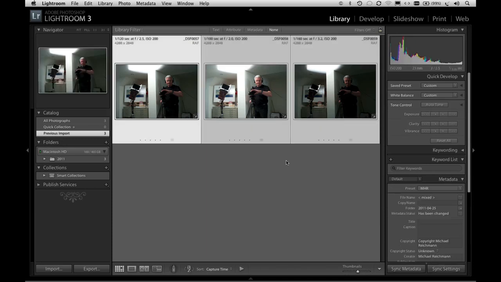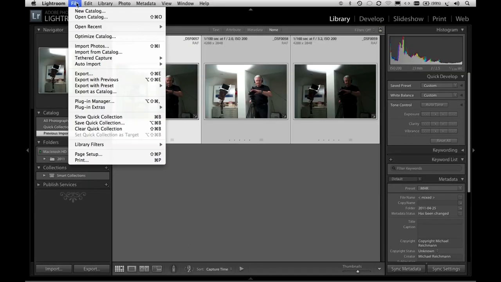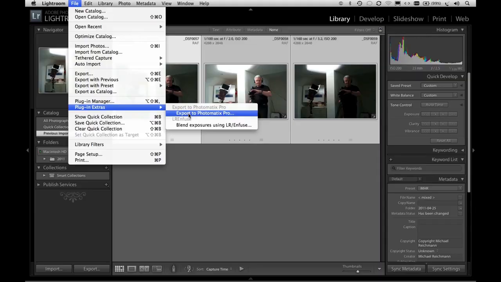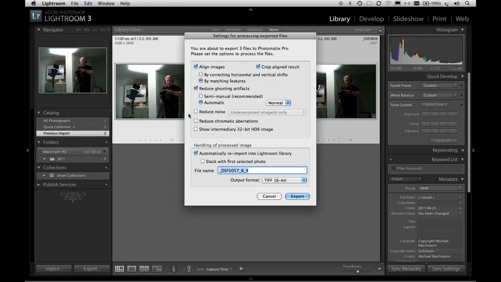Okay, so with them all selected, I'm now going to go to, under File, Plug-in Extras, Export to Photomatix Pro. And this is a third-party product that you installed. Exactly. And it has a Lightroom communications. Right. So what it really is doing is, and here I'm going to hit it, and it's going to ask me a bunch of questions.